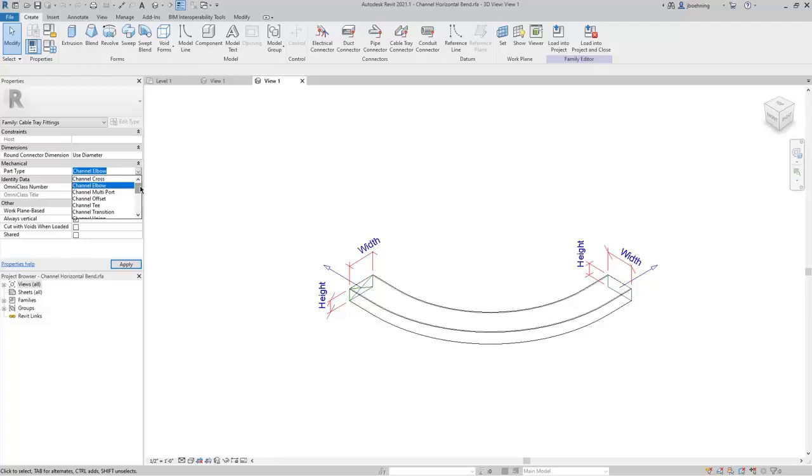Once again, the part type will add an additional level of classification to the family, but it also controls how it behaves in the family. So the part type of channel elbow allows it to be a channel elbow in the family. And so the family is a channel horizontal bend, and then it can be selected for a channel elbow for a cable tray type, and then it can be swapped out for other channel elbows in the project.